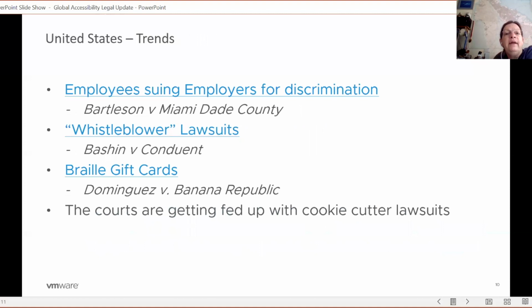In terms of trends in the United States litigation, the first trend that we started seeing about 15 months ago was employees suing employers for discrimination based on lack of accessibility. The first case to come out was Bartilson versus Miami-Dade County. It was a $1 million verdict in favor of the plaintiff, as many of these cases are, where the employer, Miami-Dade County, was required to provide the woman assistance and JAWS scripts and what have you until everything became 2.1, or it might have been 2.0 compliant, until everything became accessible. She was a blind psychologist in the school district.